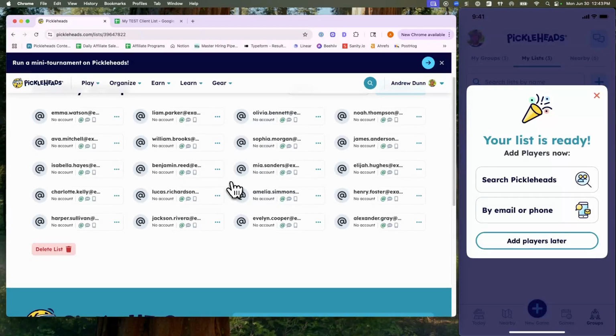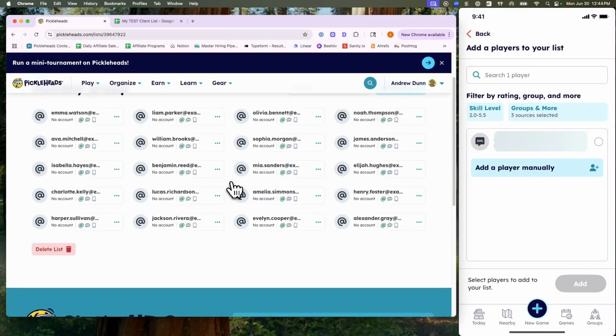However, if you don't have that list put together, you can also tap Search Pickleheads, and it will ask you if you want to add from your phone. You'll be able to select individual contacts and add them to your list.